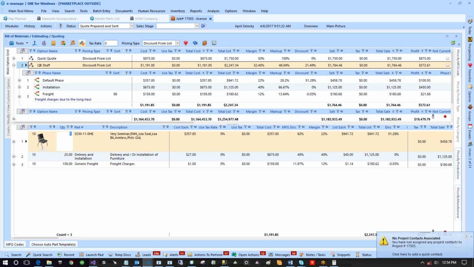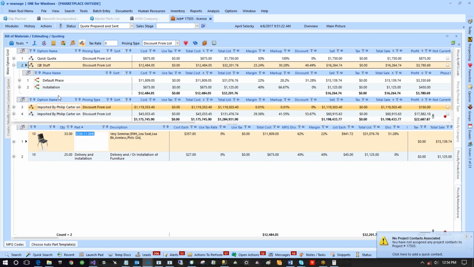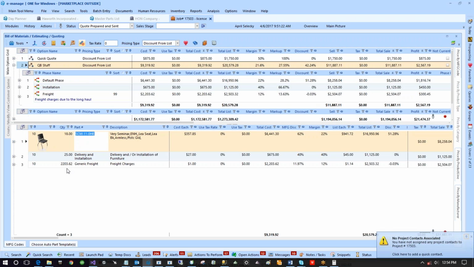Cool. And then if I go over the threshold, okay, do you see what just happened? My whole freight phase went away and my part went away because now it's not going to be applicable anymore, because now I've gone over the amount that I said the freight threshold was. Okay. So if I bring it down again, it's going to put that freight part right back and the freight phase back. And it's calculated out at the 13% of list.